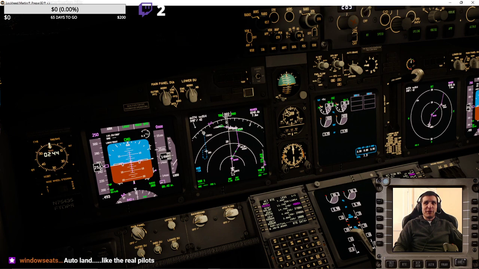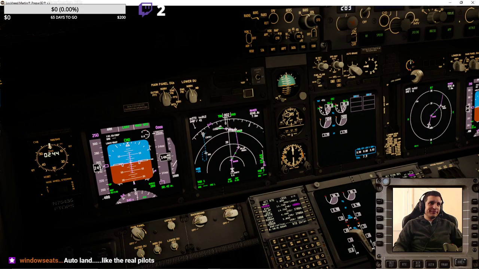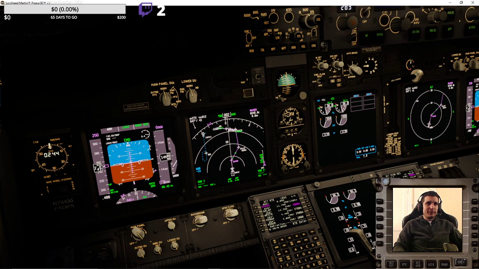Autoland like the real pilots, just chill right here till you get to 1,000 feet and then take over. That way you can actually say it wasn't an autoland in the ACARS. We all know what it is. They ain't fooling nobody.